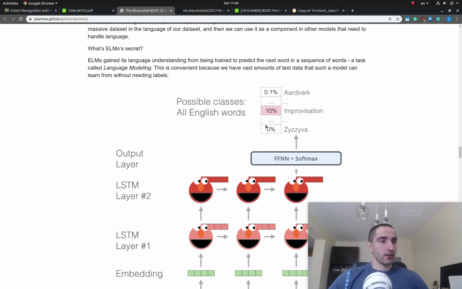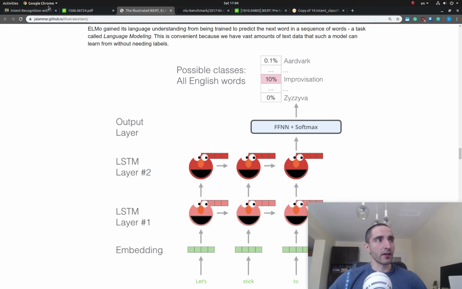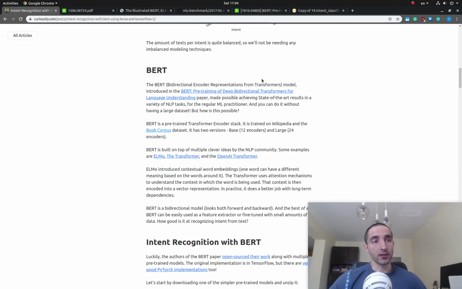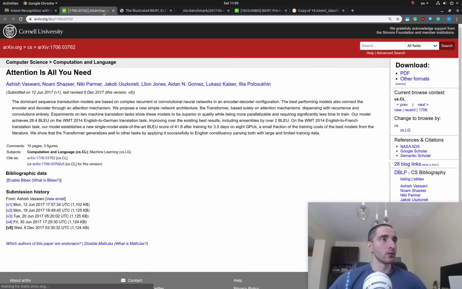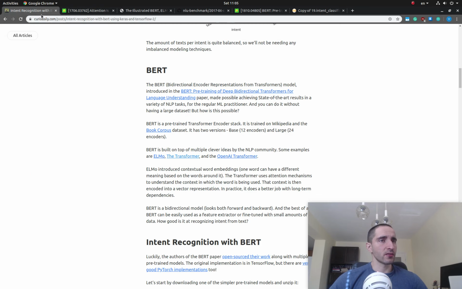Okay, so this was ELMo, and the next big thing, I guess, was using attention mechanisms. And the attention mechanism is used in the transformer model. There is a paper for that one as well: "Attention Is All You Need." It's from the Google Brain team as well. They present the first transformer model that uses attention in NLP.